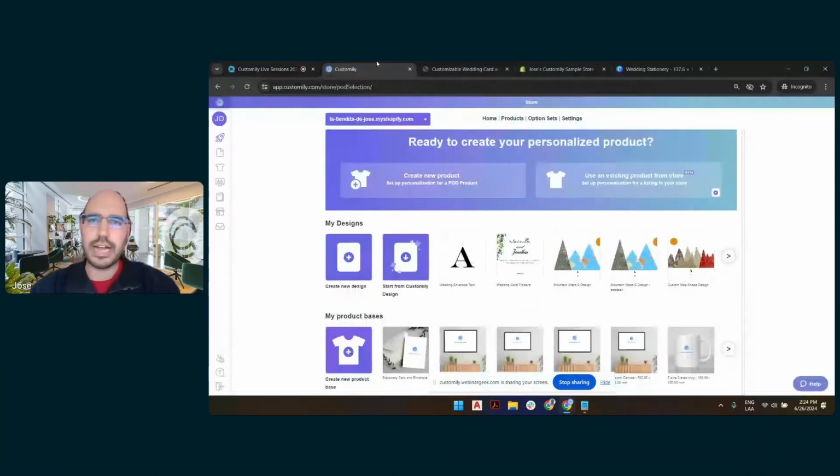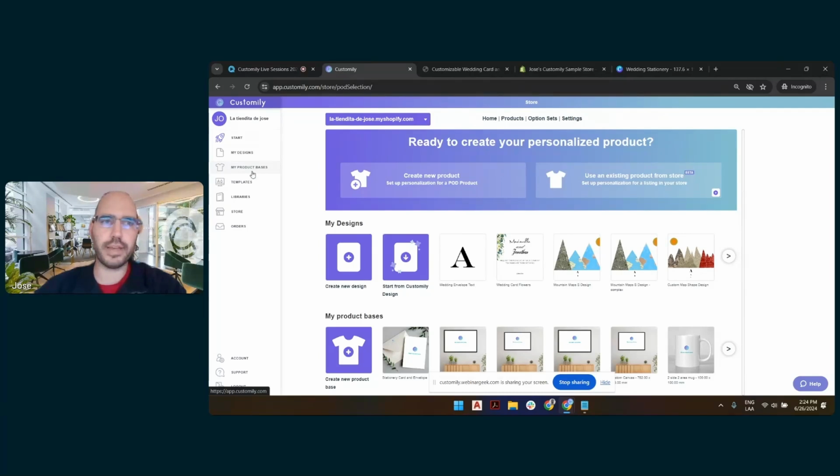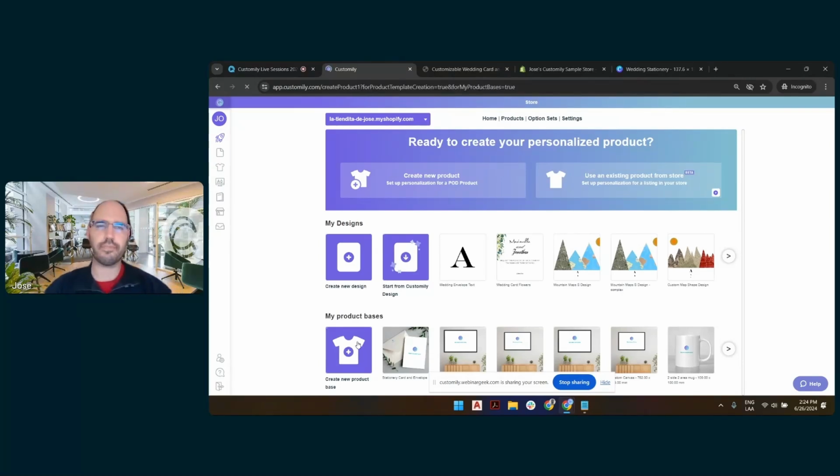So a couple of things I need done is have a clear idea of the sizes I need for my product base, right? If I'm going to be creating a product base, I can start from right here on the start screen, or go to the My Product Base section to overview what I have already and create new ones. I'm just going to click on Create New Product Base, and that's it.